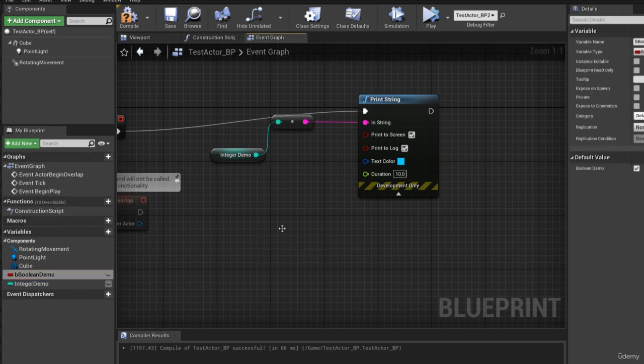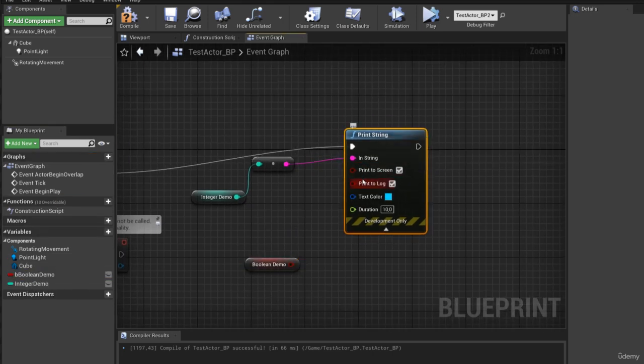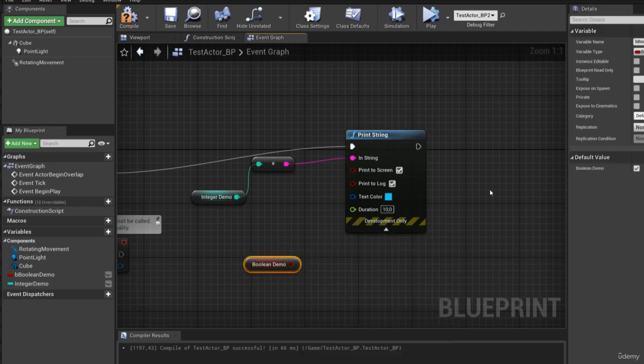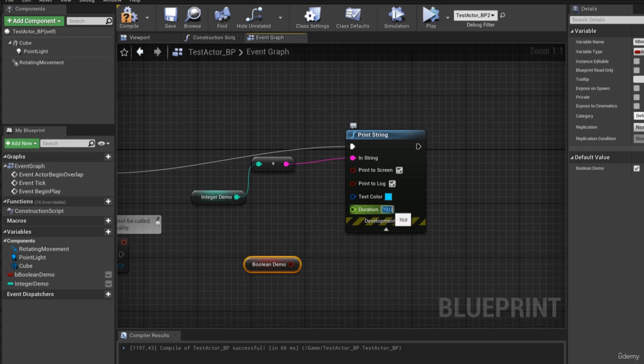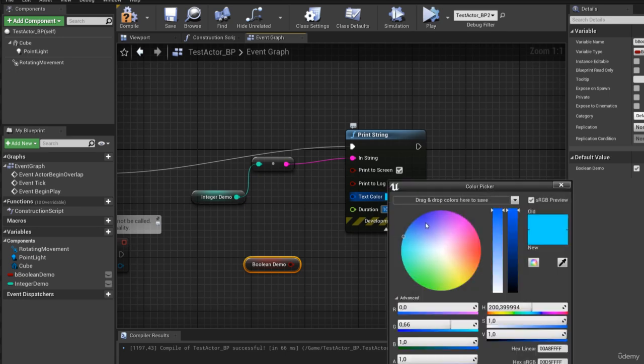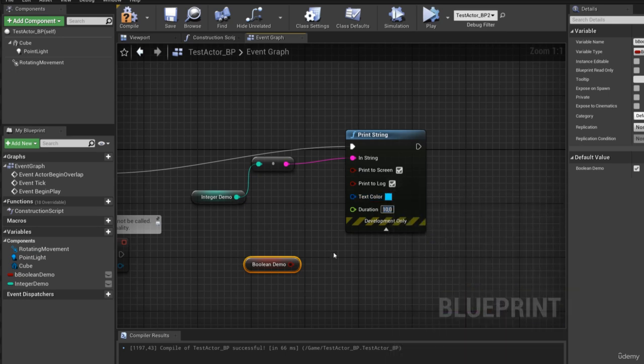I'll get the boolean. So these have check marks here on the print string. These inputs you can see are red. So that'll be an indicator to you that it can take in a boolean variable. You will also notice the check marks, that is true or false. If it is checked, then it is true, of course. And this here is a float actually, the duration. You can see you can type a value in there, whereas with the boolean you get a check mark. And with the color, you get this color wheel thing that you can go and change if you want.